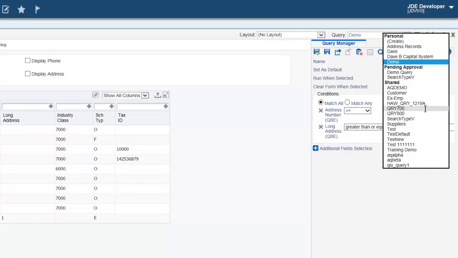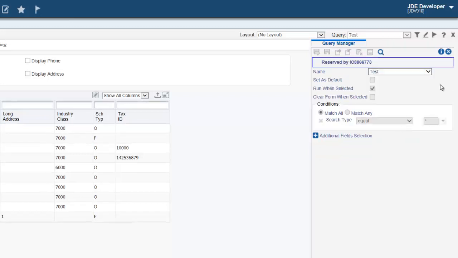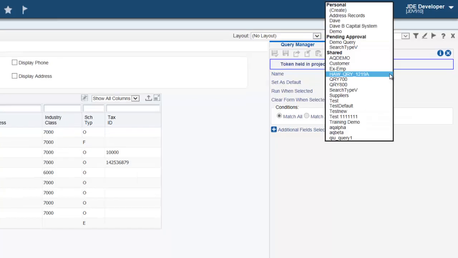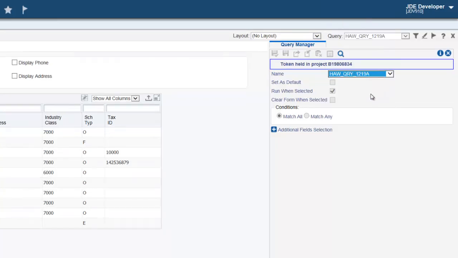When you select a shared query in edit mode and the query has been reserved for editing by another user, the title bar indicates that the query is reserved and the user ID of the individual who reserved it. You cannot modify this query. When you select a shared query in edit mode and the query has been checked out of OMW, the title bar indicates that the token is held in a project. You cannot modify this shared query either.